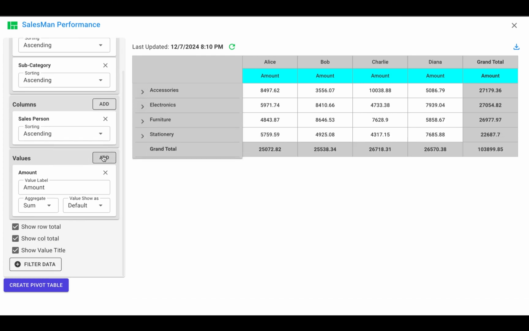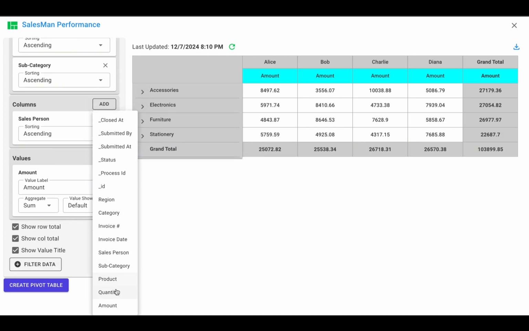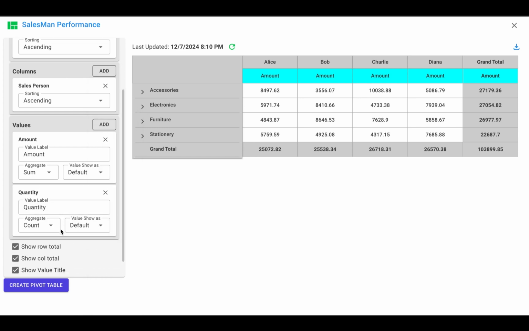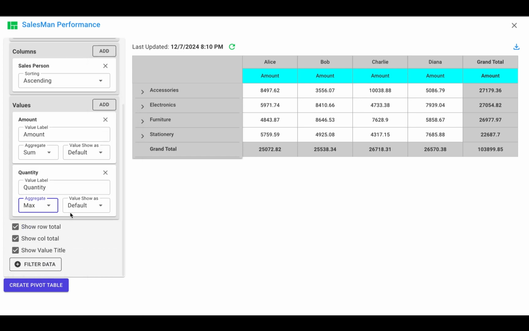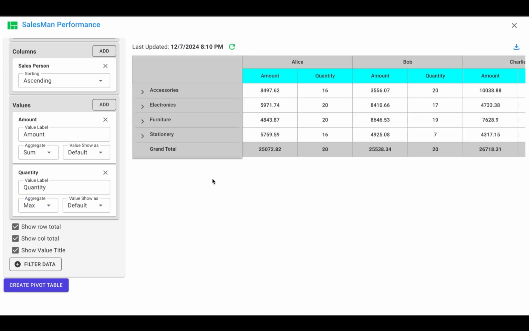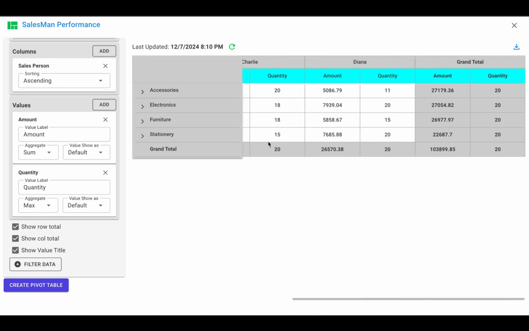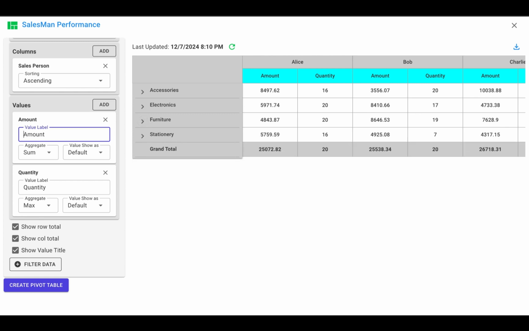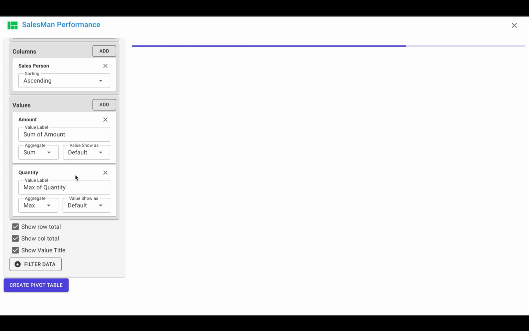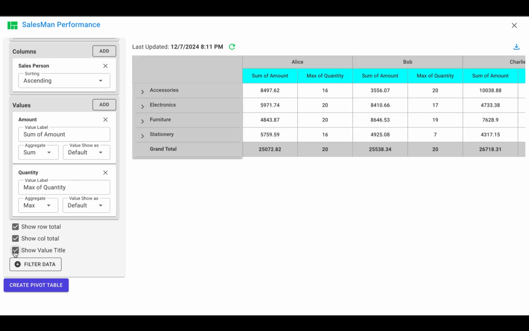The pivot table also lets you add multiple value fields. Let's add quantity as another value field and set the aggregation type to max. Here's the pivot table with quantity added as a value field. You can also modify the value field label in the pivot table to make it more relevant to your data. To hide the value label, simply uncheck Show Value Title.